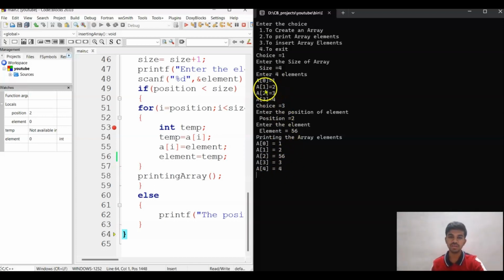See, at the first index there is 2, at the second index there was 3, that got transferred into the third index, and in the third index there was 4, that got transferred into the fourth index, and in the second position I entered 56, that got inserted. So this is how we perform insertion into an array.